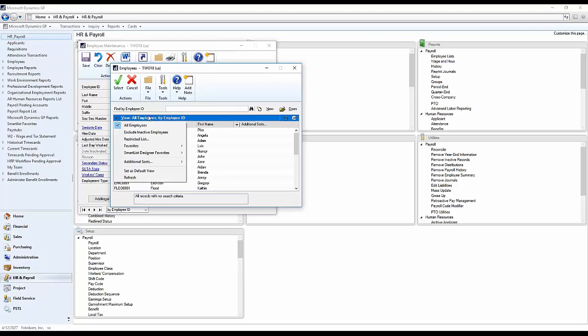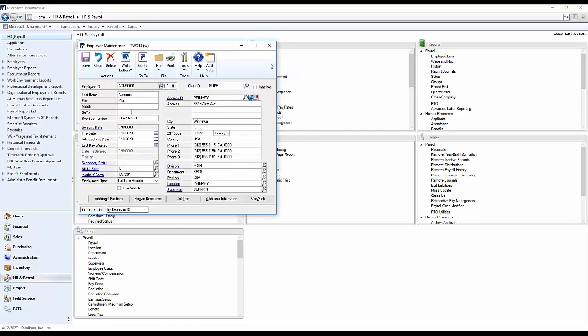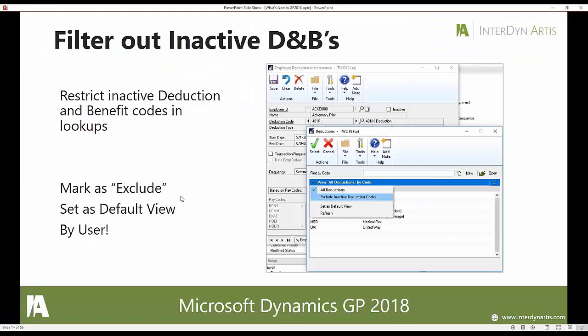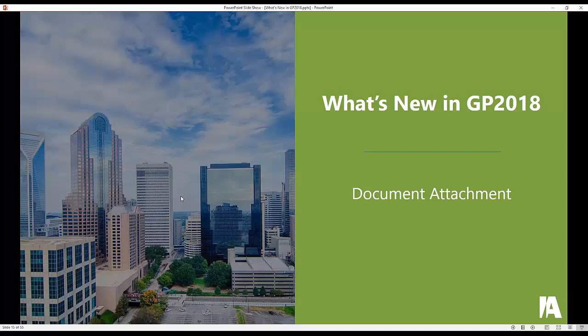Right now it's going to show by all employees, but I can mark and exclude inactive employees. And then the second step there is set as my default view. That's the same process when you go into your deduction lookup and your benefit lookup. So now no longer will your sort windows or your lookup windows include inactive records. That brings us to the end of our payroll section.